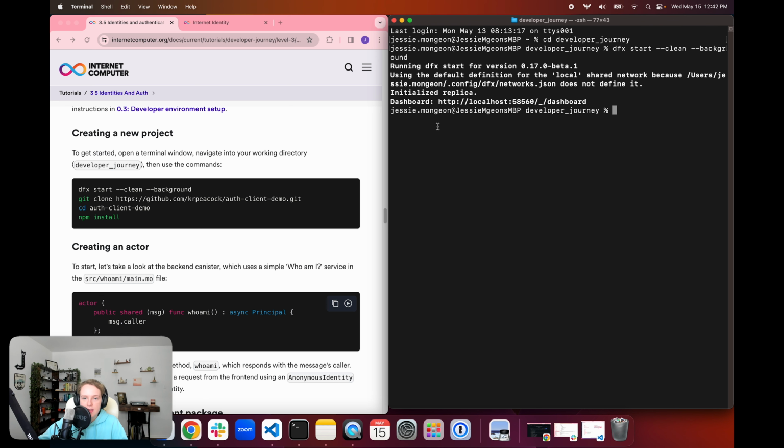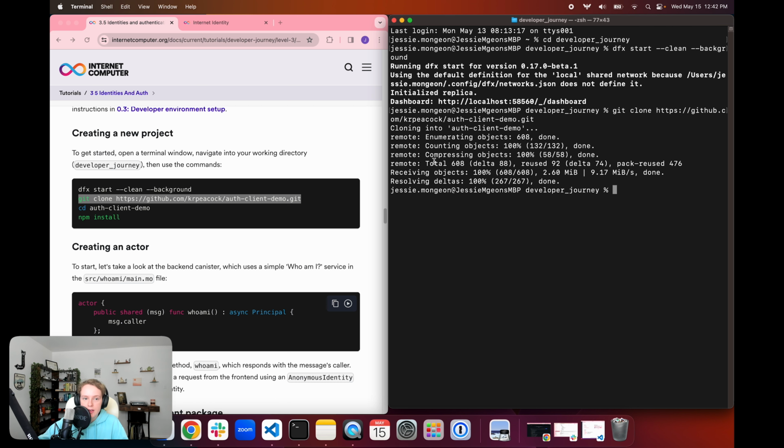And we're going to make sure that that gets started and is running properly. And then once we see that the local replica has been initialized, we can go ahead and clone the project that we are going to be using for this. So this is an auth client demo, and we are going to use git clone.